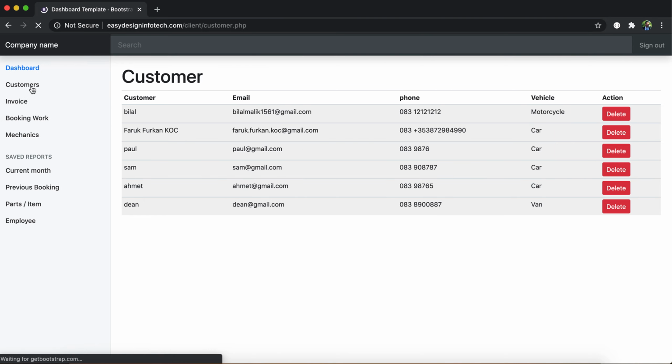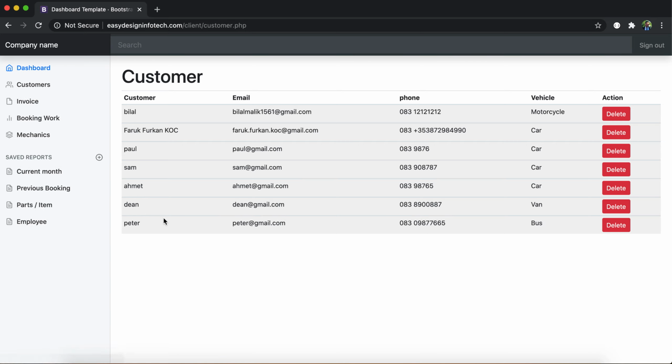Then you can see all the customers here. If you refresh the page, like I created a new account called Peter, so Peter is our new customer, so the admin can see the customers here.